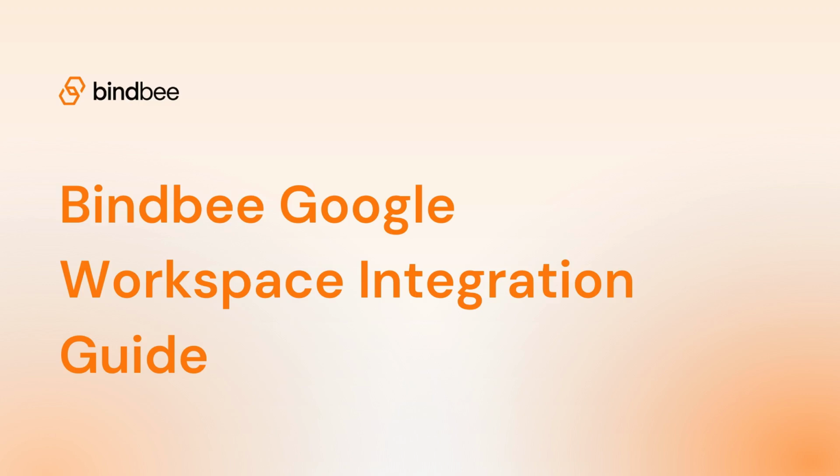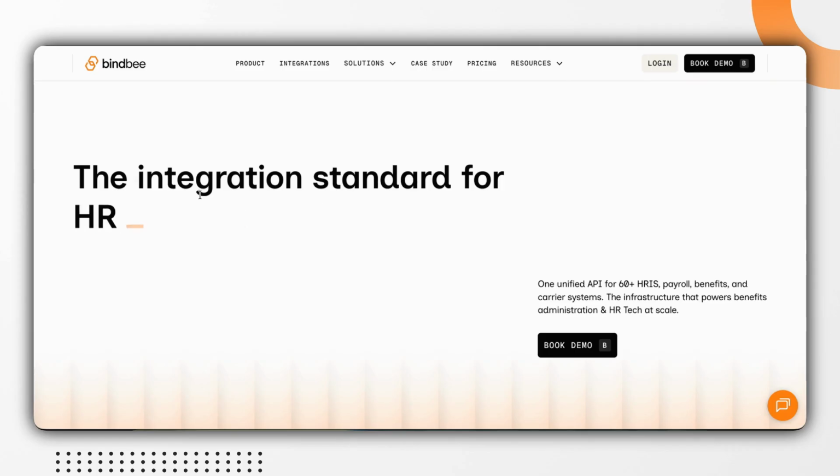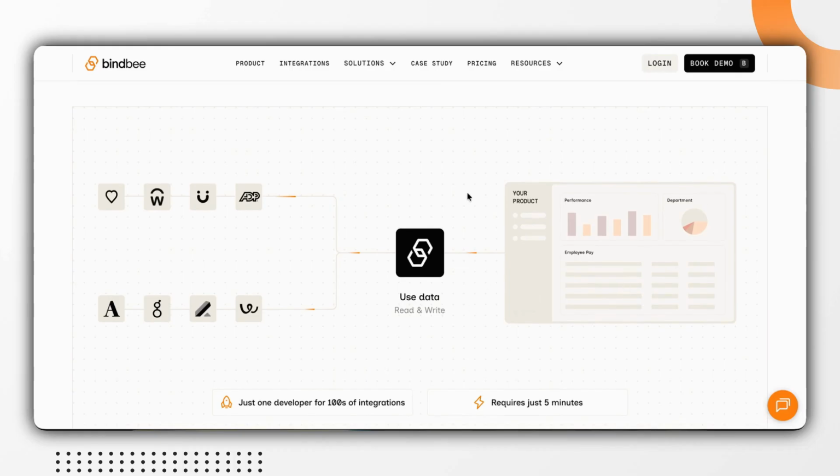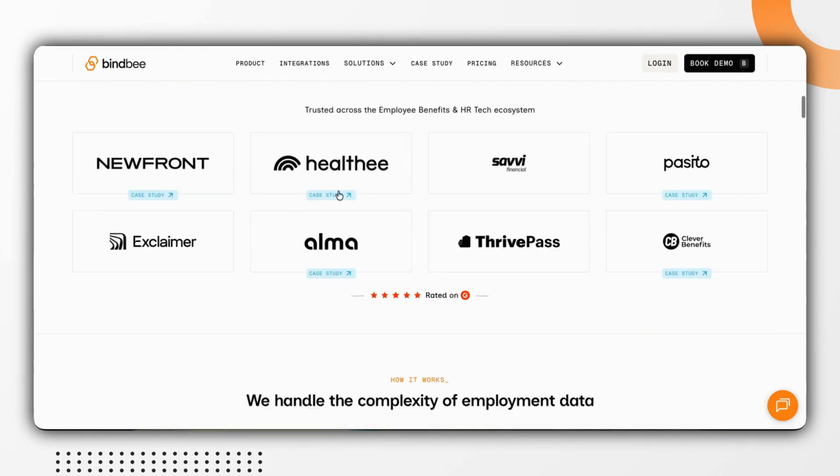Here's how Bindbee connects with Google Workspace to retrieve unified employee data. Bindbee integrates with multiple HRIS systems and provides unified data across all of them. B2B companies can connect to their clients' various payroll and benefit systems and receive unified data, instead of manually integrating with each one. They simply connect with Bindbee and they're set. They can connect multiple systems and receive data in a unified format.